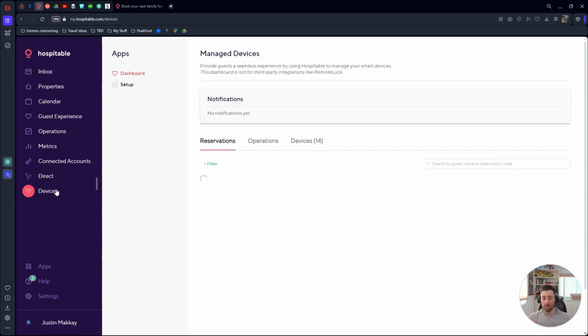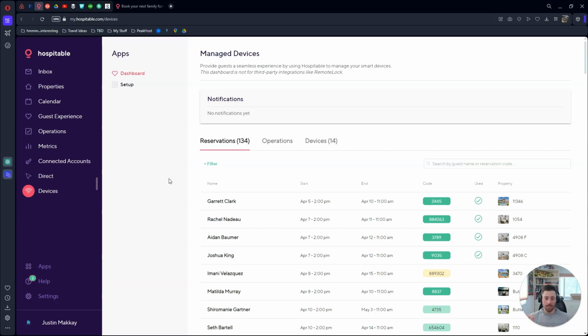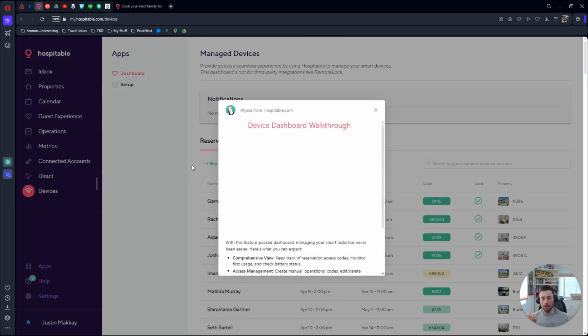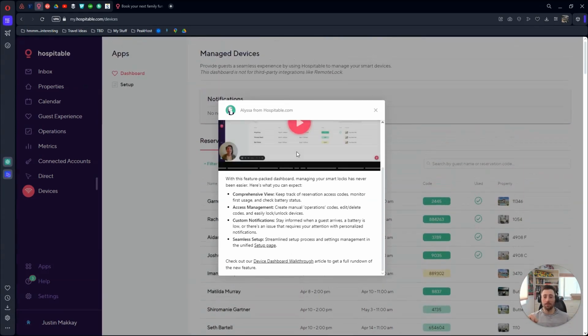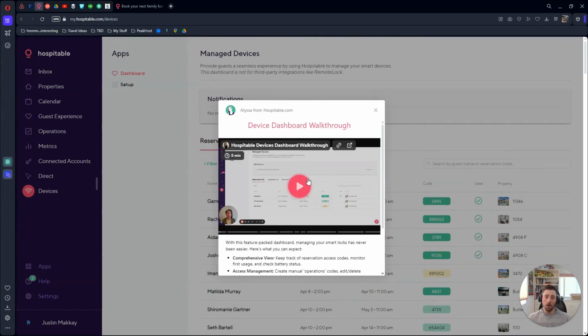So last but not least, this is devices. I'm completely honest, this is very, very new. So new that they're giving me a walkthrough here because I've never been in here. I'll have to create a whole other video on this. You can see we've already got some properties set up with it.